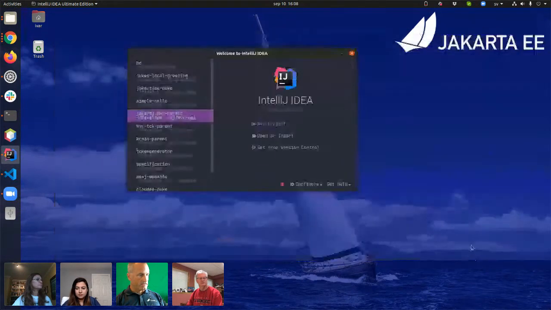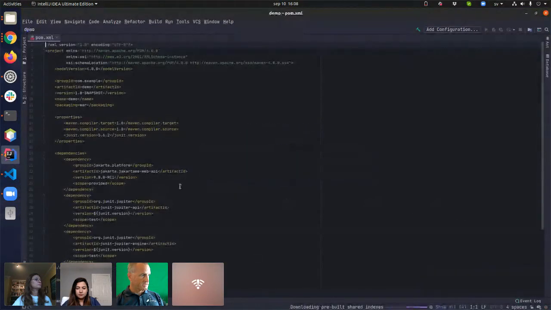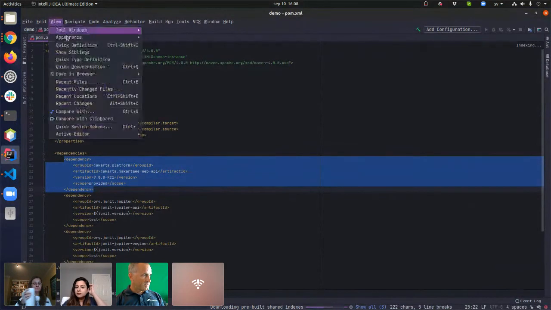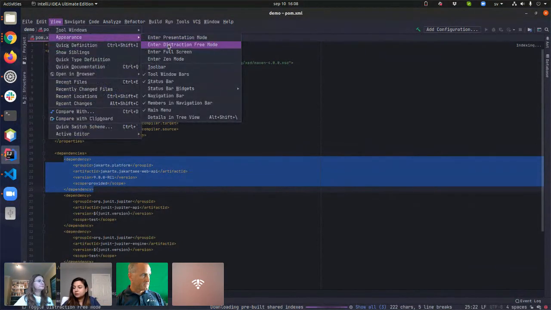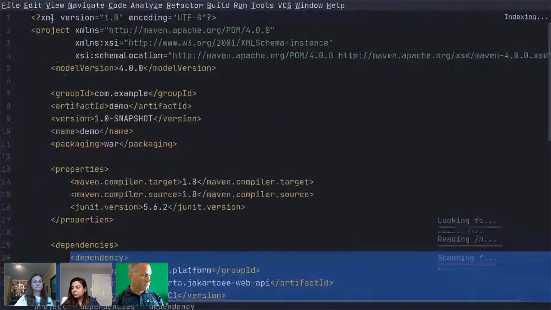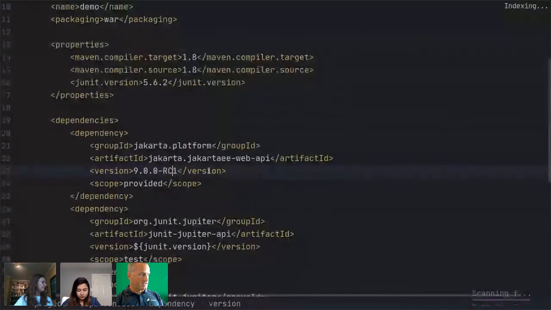And that's pretty neat. So when it sets up your project for you, as you can see, you have the correct Jakarta Maven coordinates here. I'll beef up the font a little. Oh, sorry. There you go. And as you know, the latest version is not RC1, it's RC2. So you can just change this one.